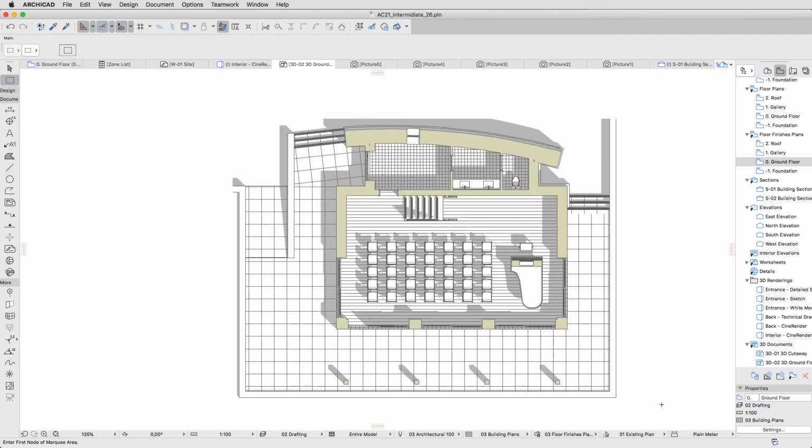Now we have a very distinct looking 3D document that is already part of our documentation. Naturally, if you want, you can add some dimensions and labels to make it more informative.